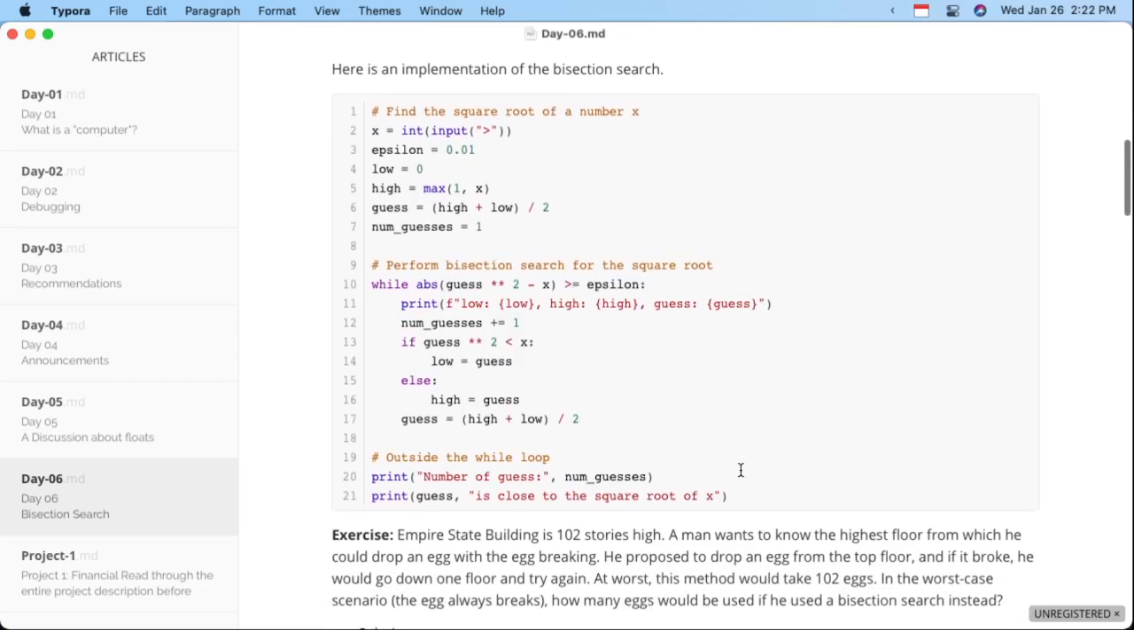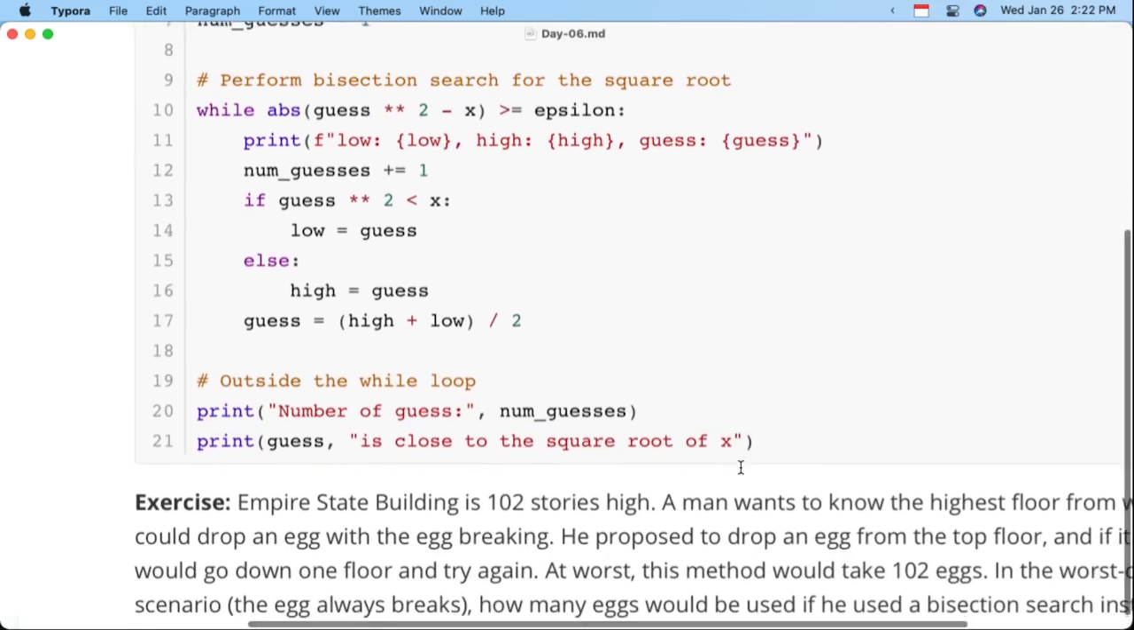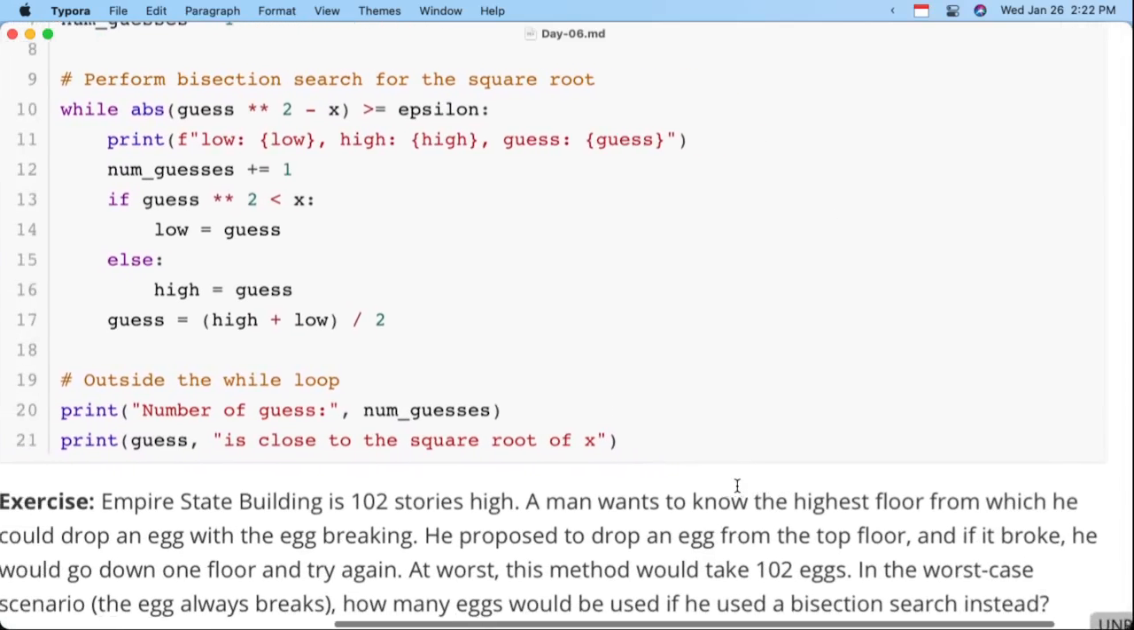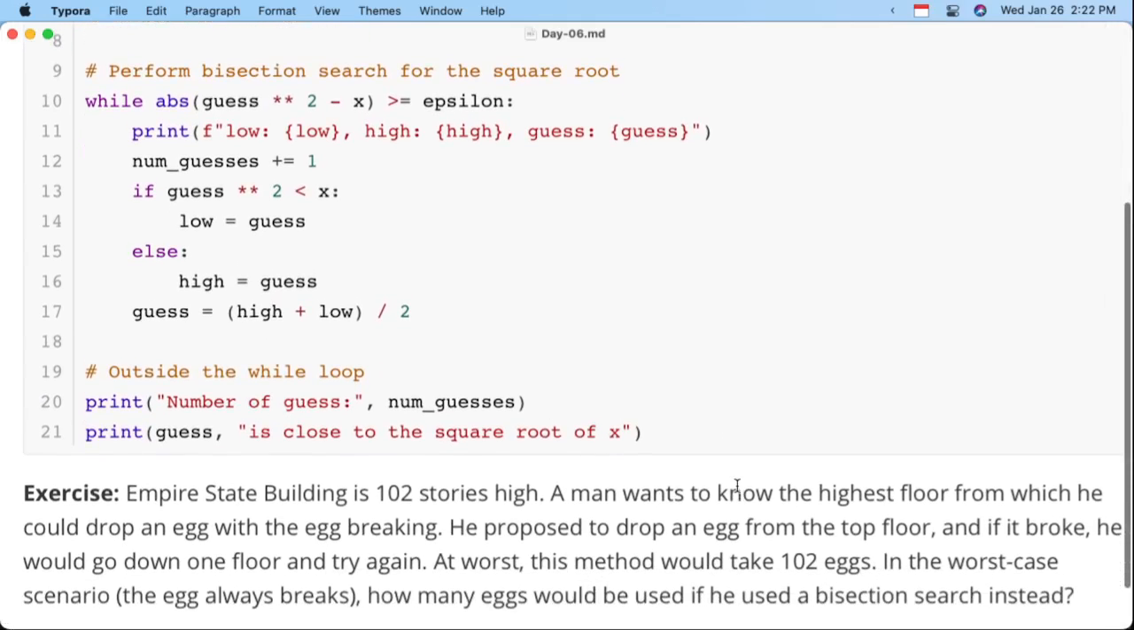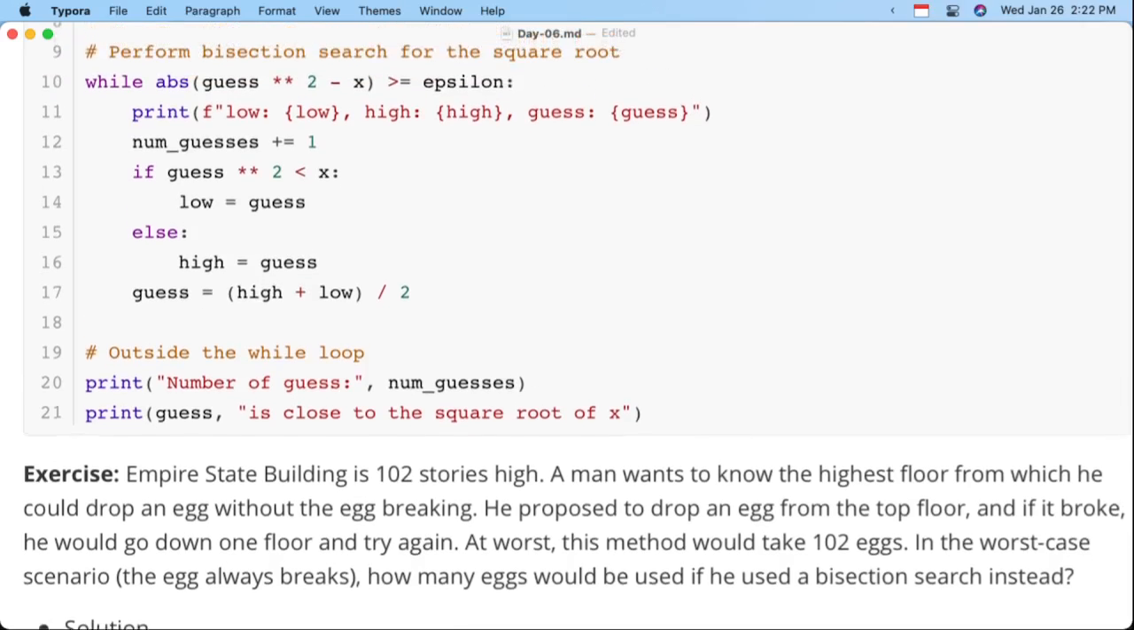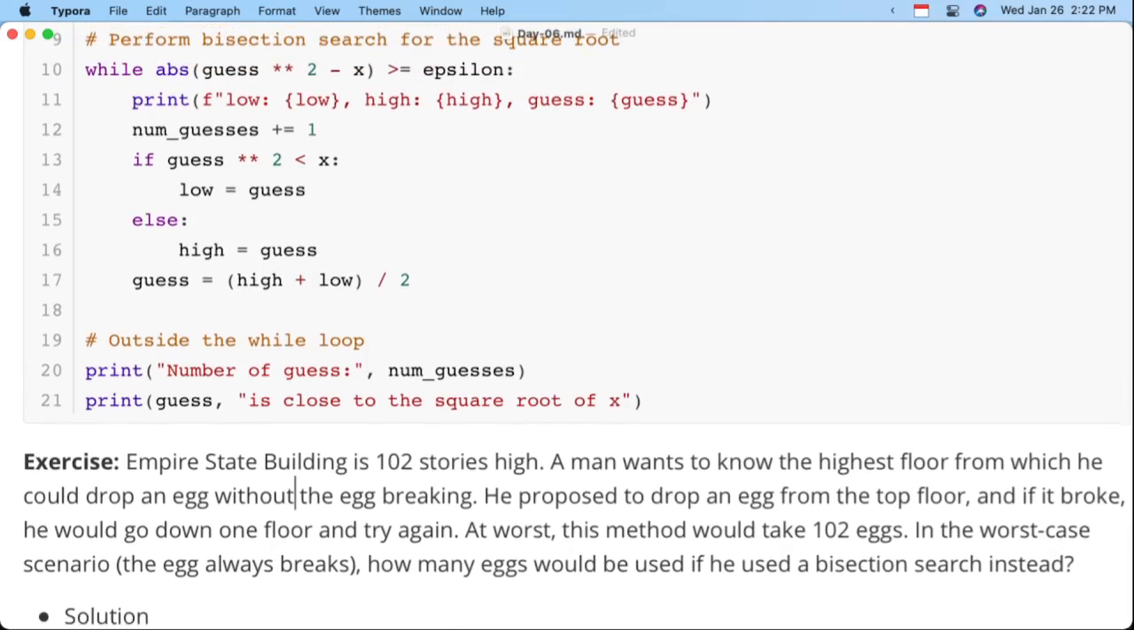So there's this fun little scenario. Let's go ahead and consider this. Down here at the bottom, I don't want to give the solution, but I want to give you a moment to think about this. The Empire State Building is 102 stories high. A man wants to know the highest floor from which he can drop an egg without the egg breaking. He proposes to drop an egg from the top floor, and if it breaks, he would go down 1 floor and try again. In the worst case scenario, how many eggs is he going to use? 102. That is to say, every drop, the egg will break.